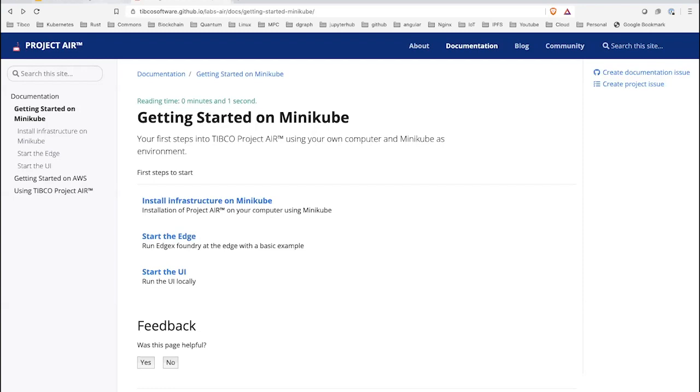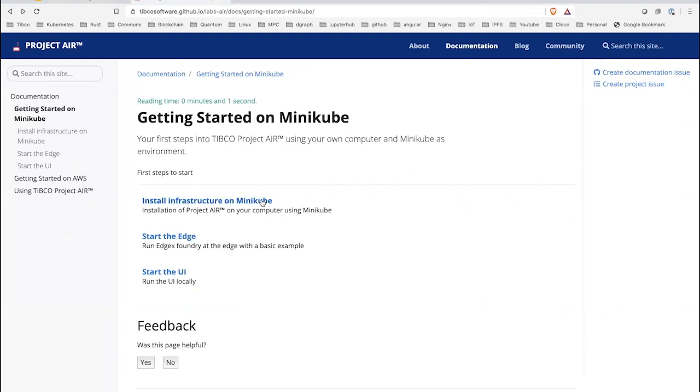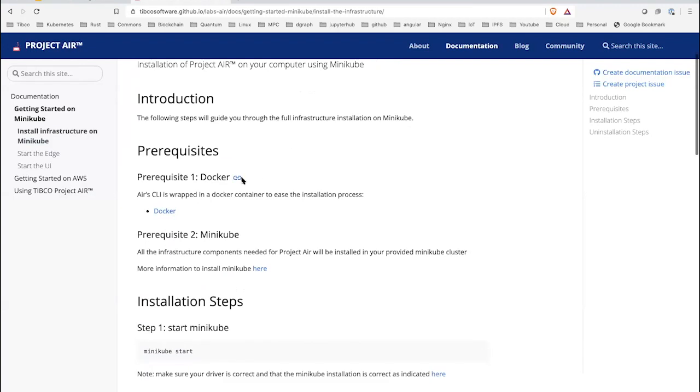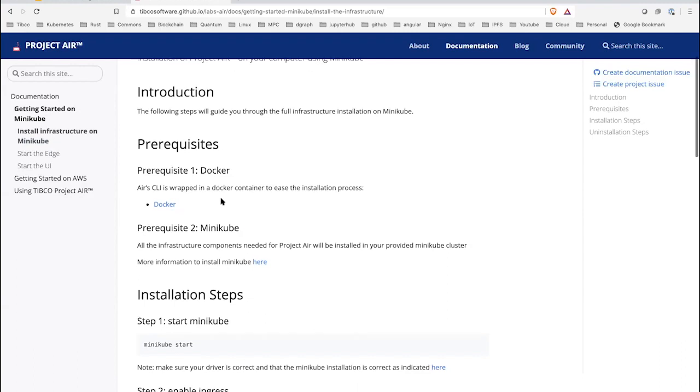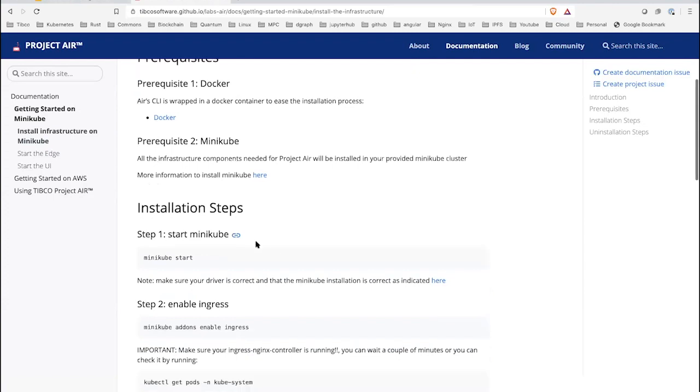Then we'll start the edge, which is this part that will have some device simulations that we will be able to connect to. And then the last one is the UI, which is this part here that glues everything together, giving you a good dashboard and a good way to register your devices. So if we go to installing on Minikube, there are only 2 small prerequisites. The first one is Docker, and the second one is Minikube. We've added some links here for better installation.